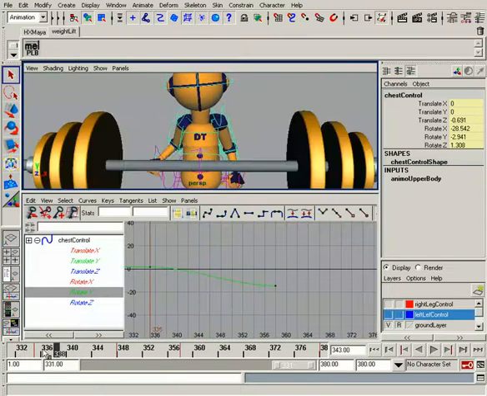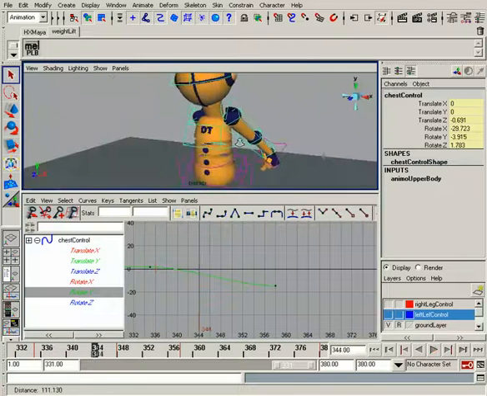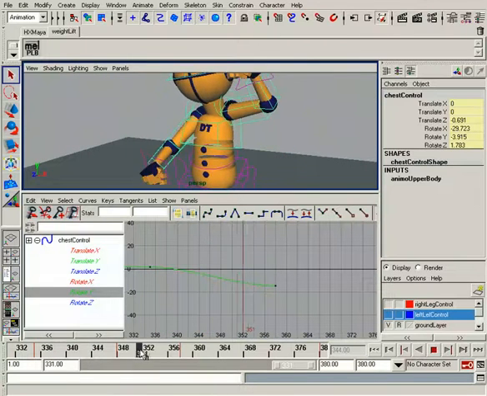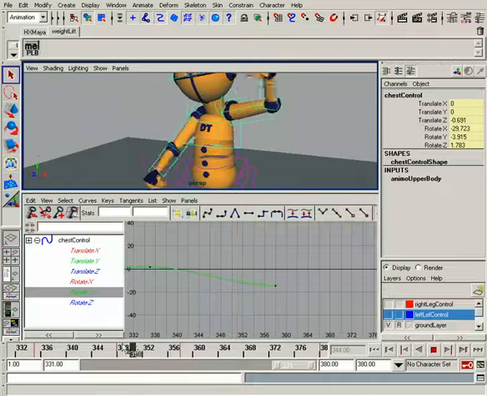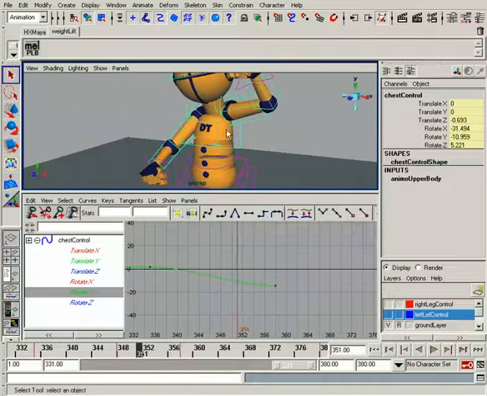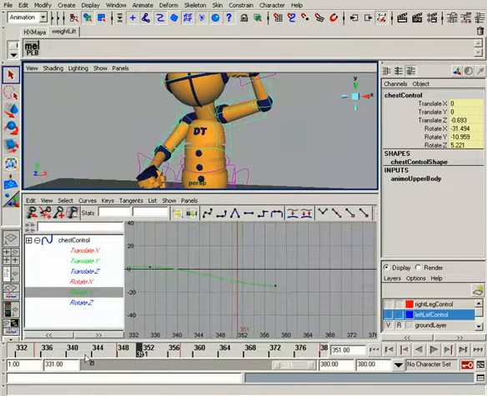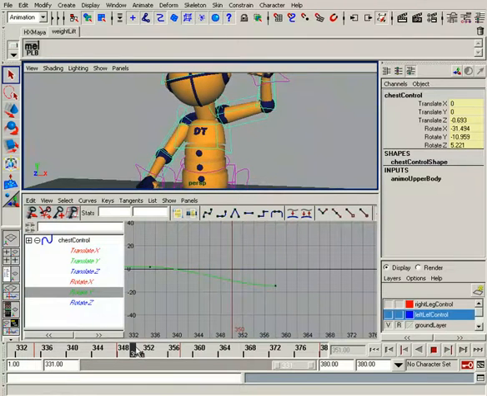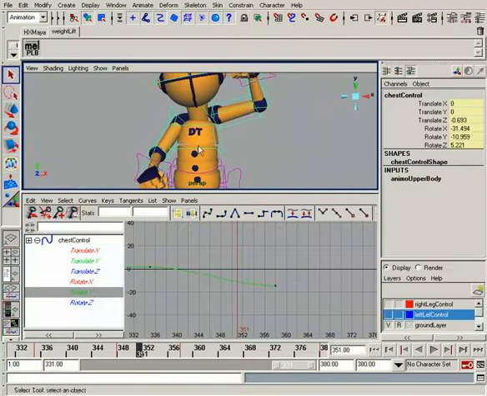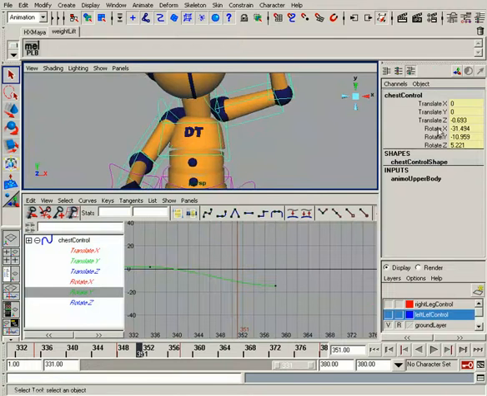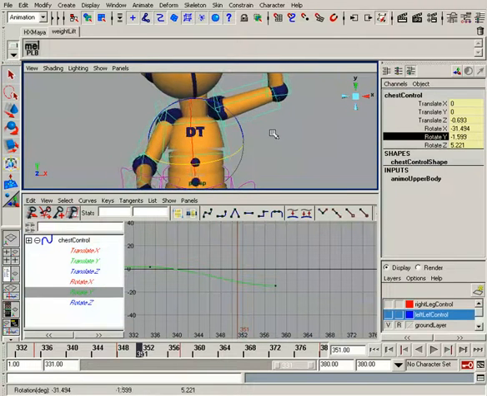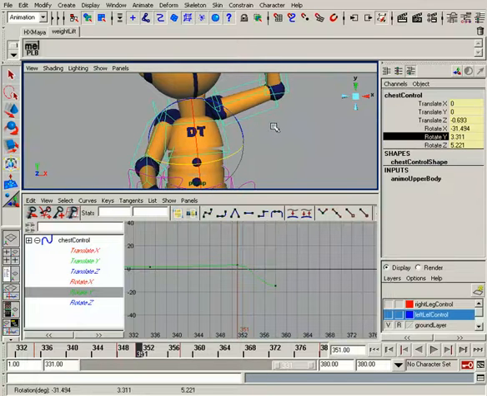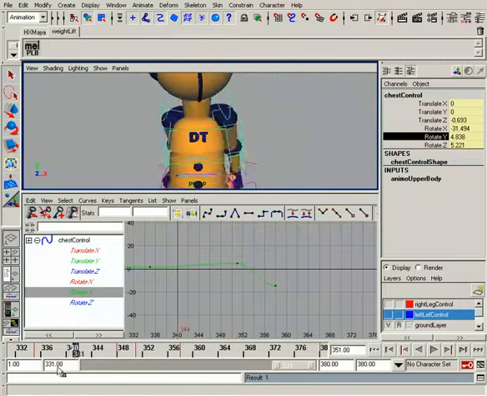Okay? So we want to look at the direction in which the arms are swinging to use that as reference to animate the chest control. So since the arm is swinging back, we'll have a little bit of follow through where the chest is rotating in that direction. So let's go to 351 and we'll just rotate the chest back some like that based off of the arm swing. We'll scrub through to see if we like the motion.